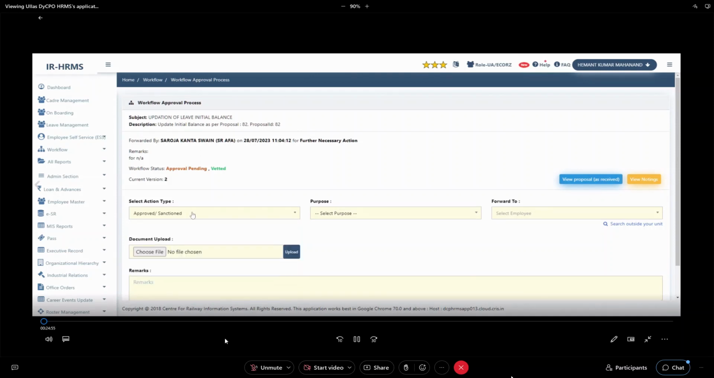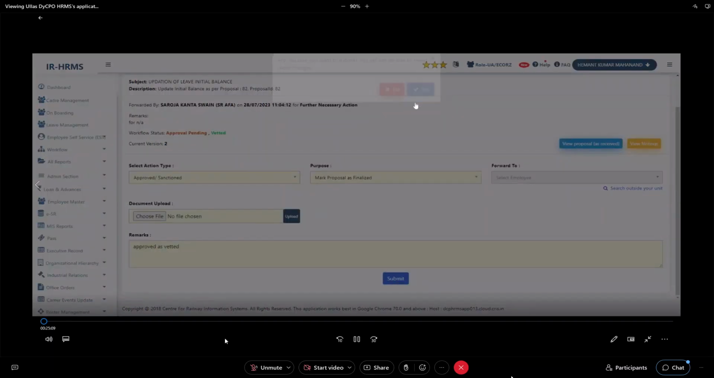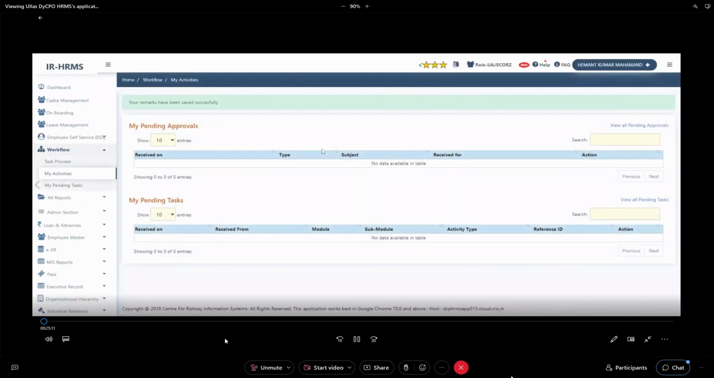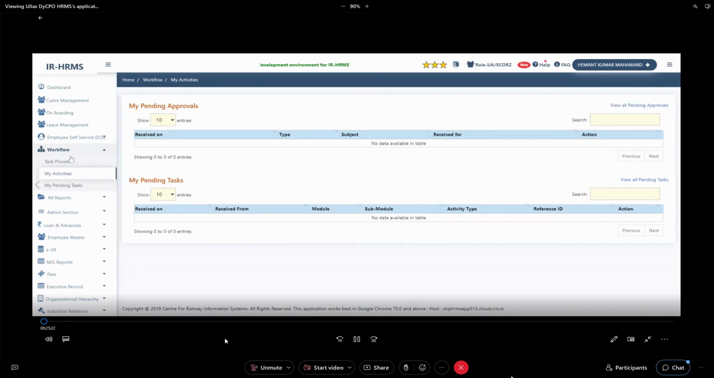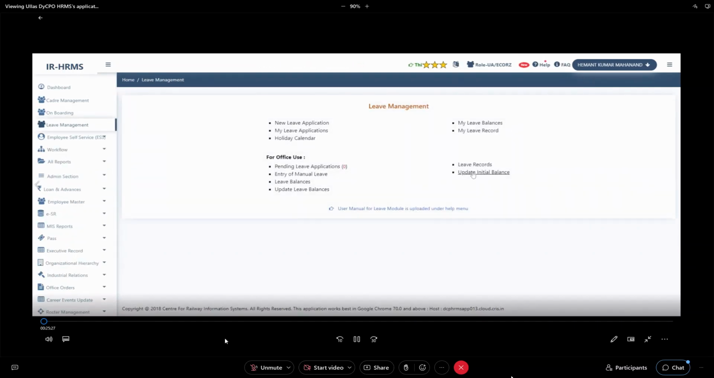It cannot be finalized. So if I select approved or sanctioned, it becomes finalized. Need not be forwarded to anyone. I write here approved. Approved as vetted. Your remarks have been submitted successfully. So basically, we have been able to successfully approve the whole proposal. So now, if I go to leave management, update initial balance.